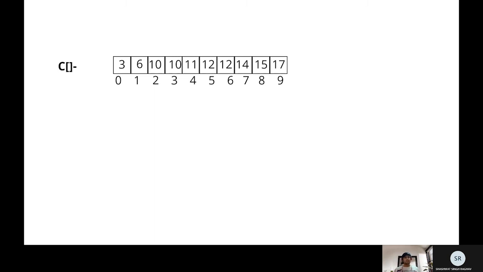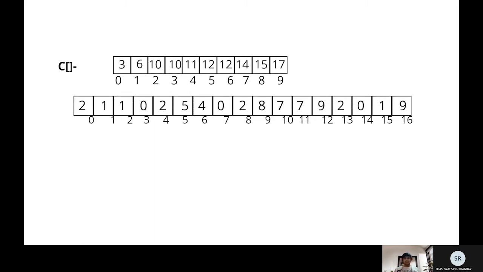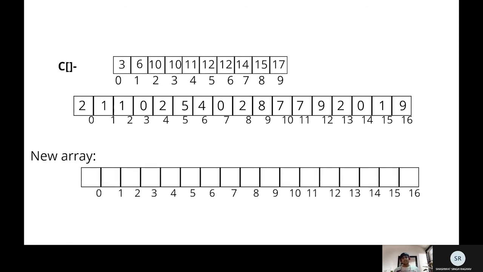Now we will move to the fourth step, which was performing the sorting. We will take our old, unsorted array, and we will take a new array of the same size as the main array, that is 17. Now we have to sort it in a manner that maintains stability, as we know that counting sort is a stable sort and it does not perform any comparison to sort its elements.